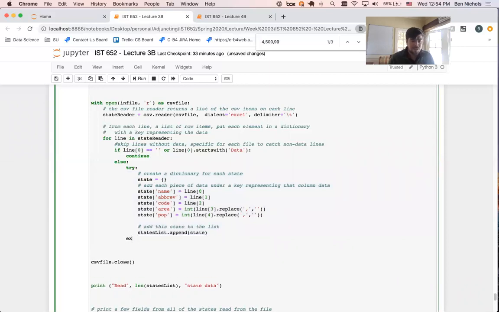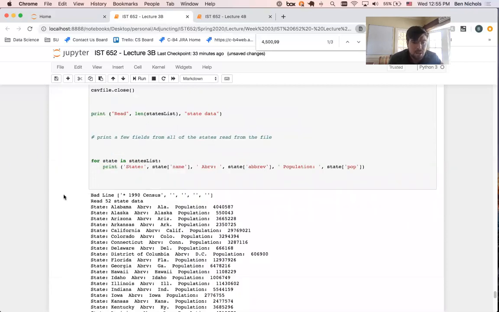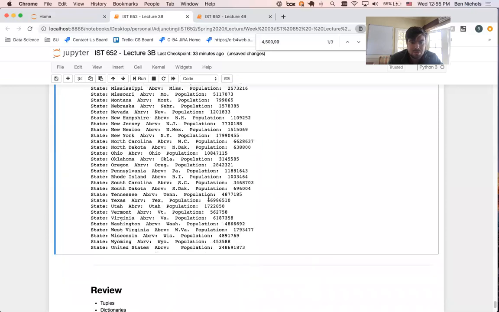And if you fail, then pass a value, pass an error. So here, print, bad line. And I'm actually going to print the line itself. Okay, bad line. It was trying to cast these empty strings as integers. So we've actually overcome and resolved that problem.